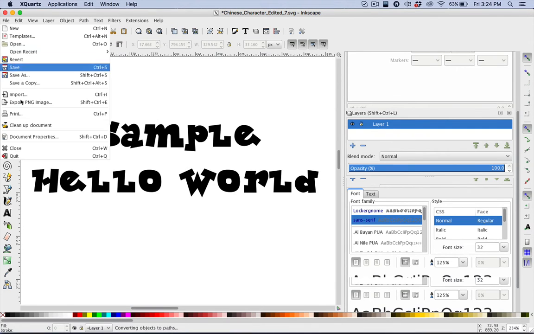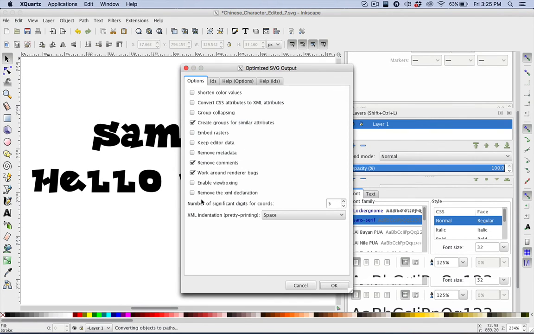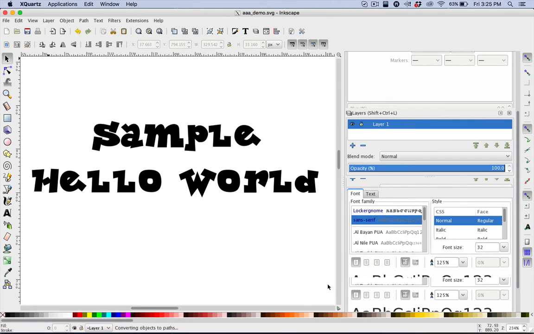Now I can export this and save as. I can do it whatever I need to. I'm just going to do demo here. Actually, I'll make it AAA demo so I can find this easily. I'm sending it to my desktop, of course. Optimized SVG, save. All of these settings are about the same. These don't tend to matter too much.